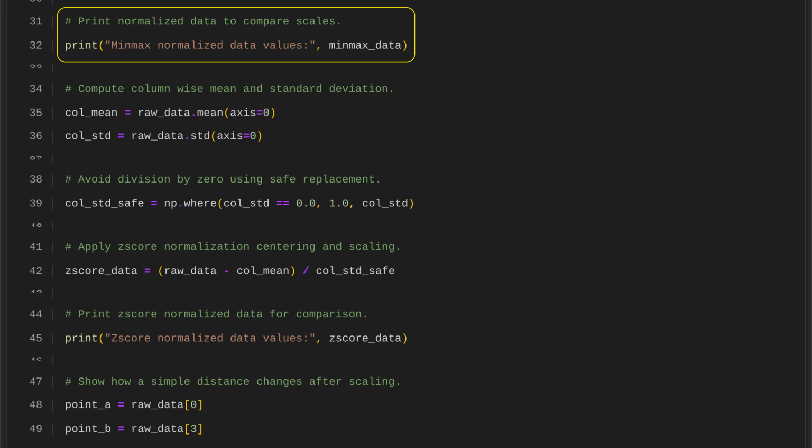The code prints the data after applying min-max normalization. This is important because it lets you compare the original values with their normalized versions. By viewing the normalized data, you can confirm that all features have been rescaled to a common range, usually between 0 and 1. This makes it easier to see how normalization changes the data distribution and prepares it for further analysis or machine learning.